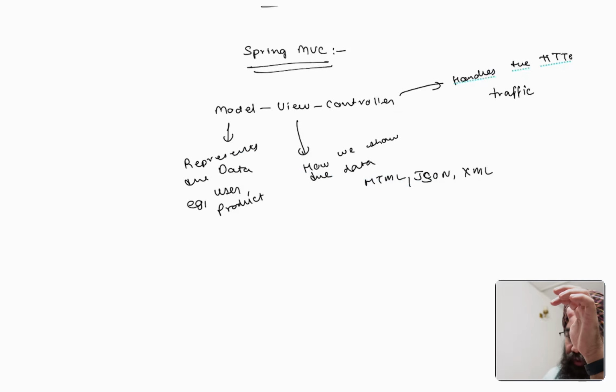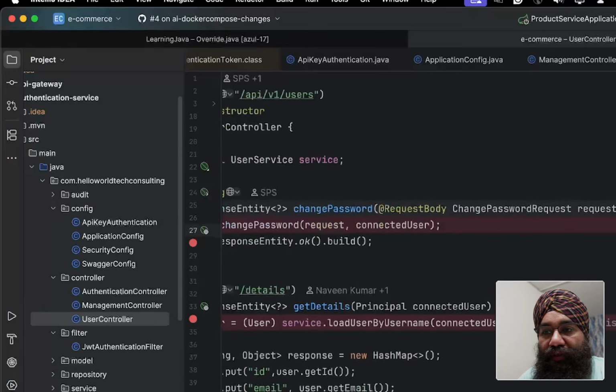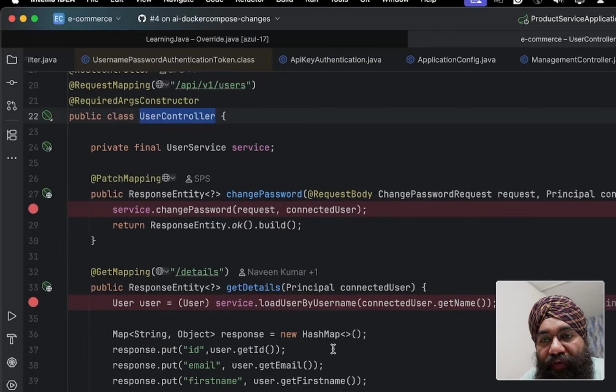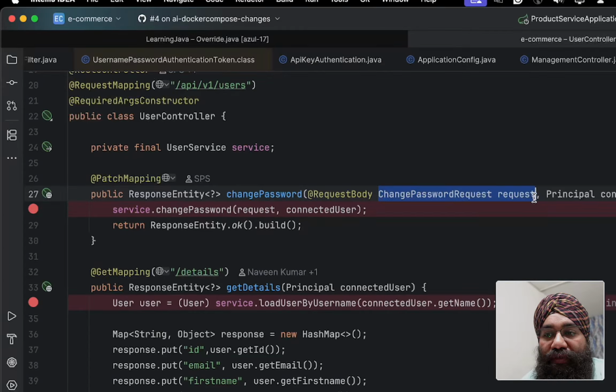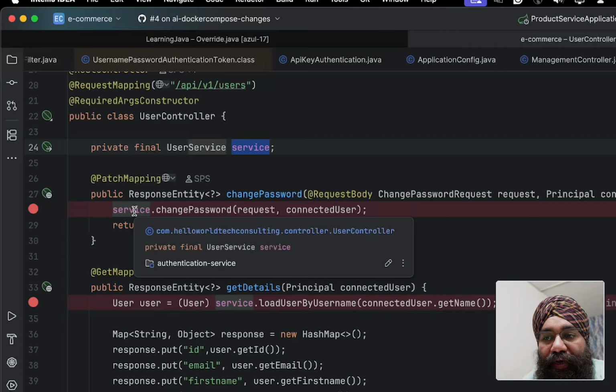So let me again show you a simple example. For example, this is our user controller. Here the request will come. For example, we have a change password request. So this is the request that we are getting. Now this user service is our model. We are passing the request to the service, and whatever response we get, we return.